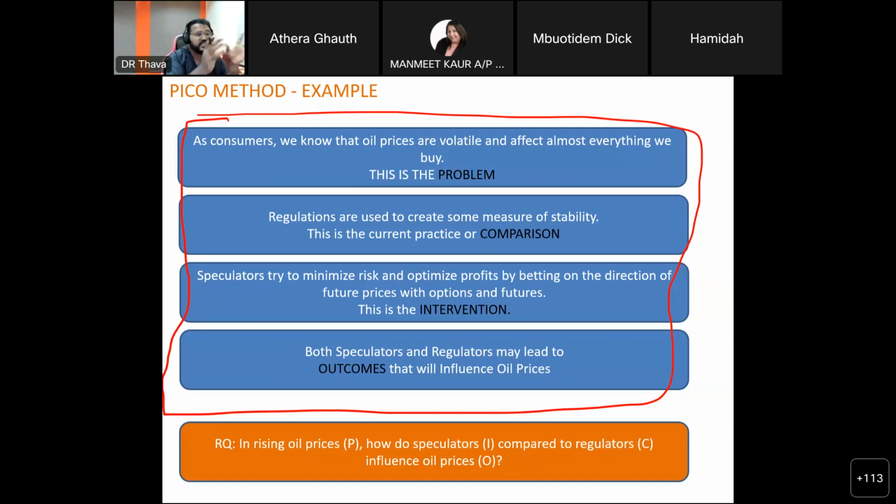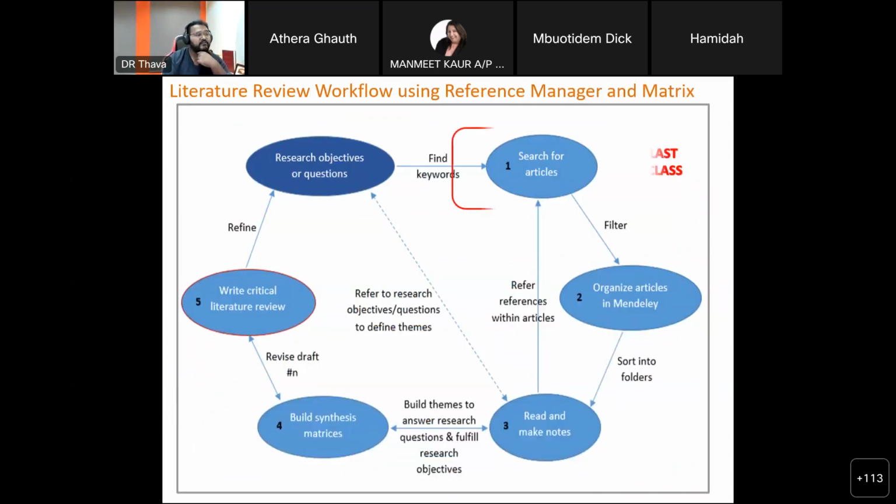But you guys can easily go through this on how to design a PICO method. Okay, Imran, I'll give you the slides. You can go through this on your own because I need to cover other things. Okay. So this is problem, comparison, intervention, outcomes. From one topic, you can follow the PICO method and design your research question. Okay, all right. So you can go through the slides later. Okay, now from there, next thing, you search for articles, which I did in the last class on how to search for articles.